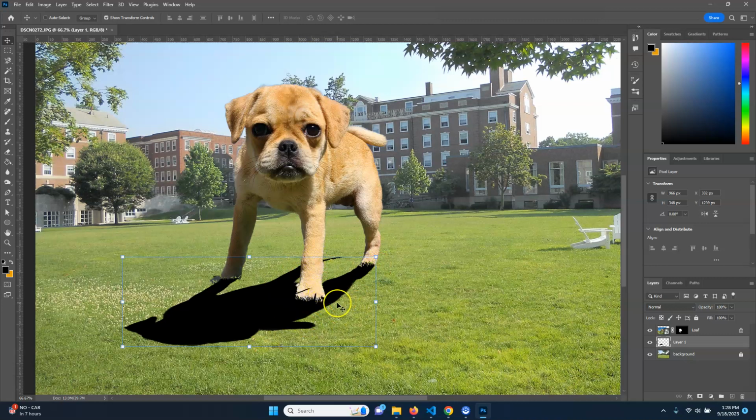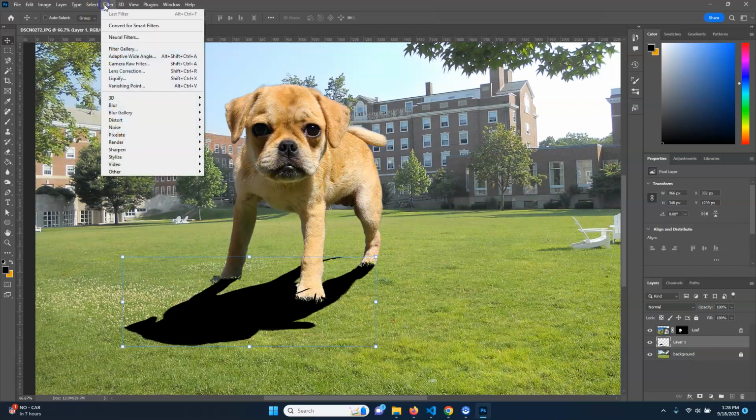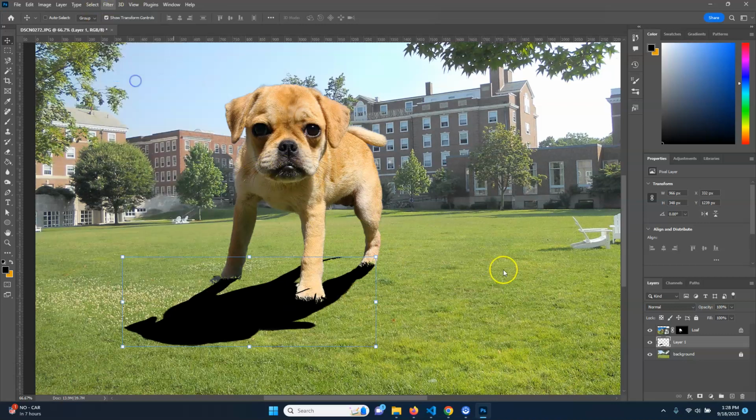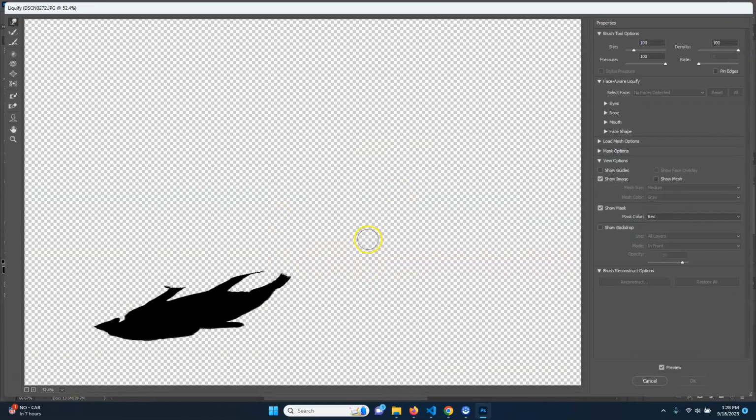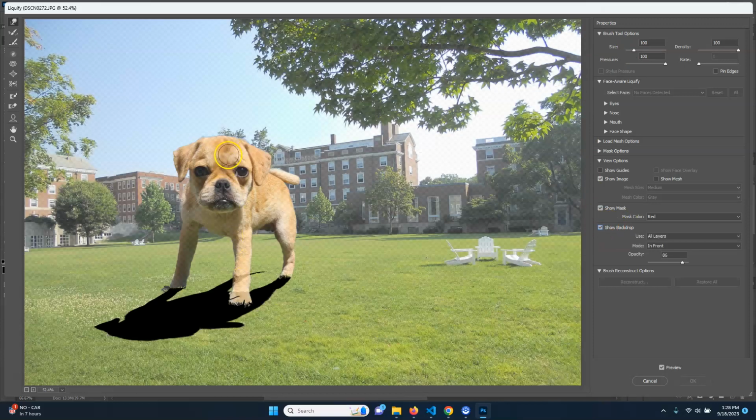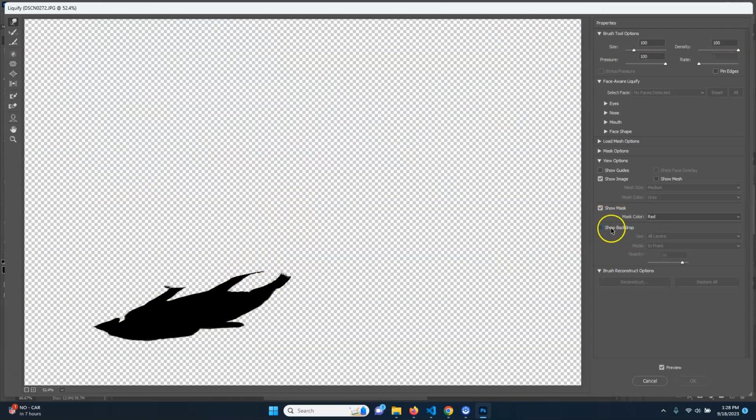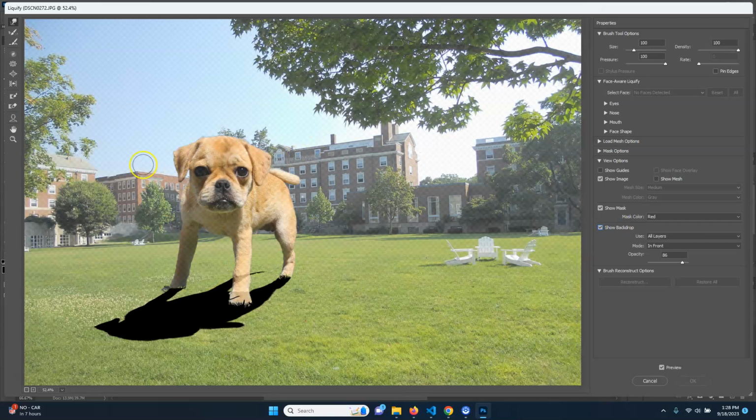So what we're going to do is use the Liquefy. So go to Filter, Liquefy. All right. The best one here is to use the forward warp tool, but there are other options here as well. You can feel free to play around with them. What we want to do is click on Show Backdrop. That way I can see what we're doing. If that's off, I have no idea what I'm doing in comparison to the rest of the image.